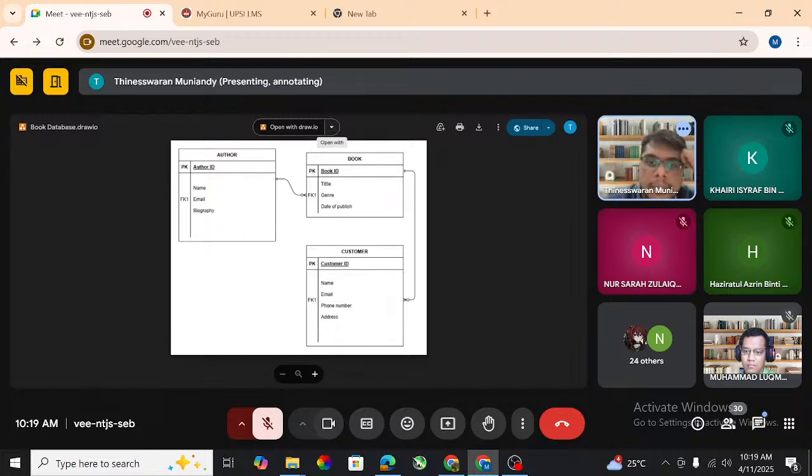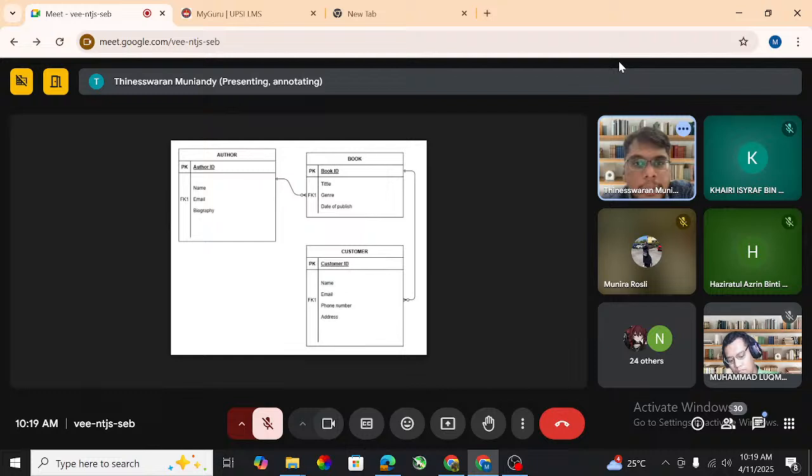Apa lagi? Ada satu yang missing. The verb or noun. Yes, the verb and noun. Write the verb and noun for each relationship. Okay, so this is your diagram. So basically what you do is you enhance your diagram and submit it back inside the next forum. Okay, forum 3.